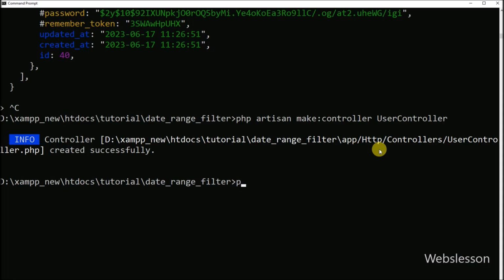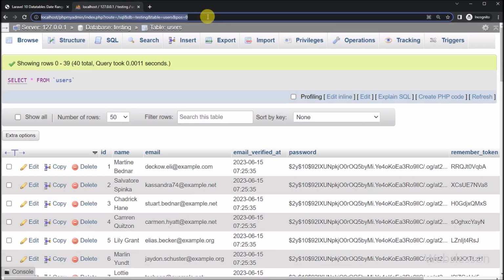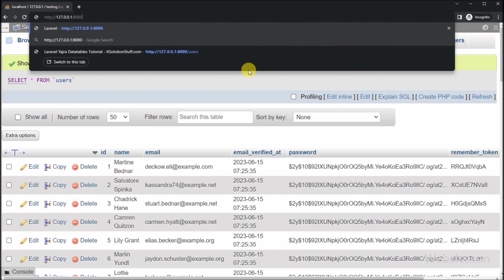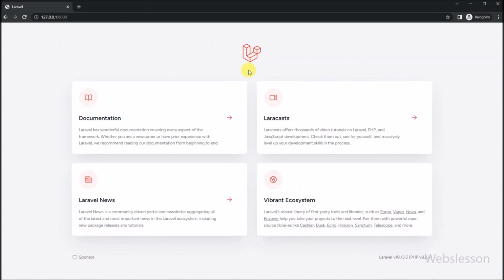Now to check the output, first we go to the command prompt, and here we run this command. So it will start the Laravel server and provide us the base URL of our Laravel application. Now here in the browser, we paste the base URL of our Laravel application, and here we can see the Laravel framework homepage. After this, here we write /users and hit this URL.